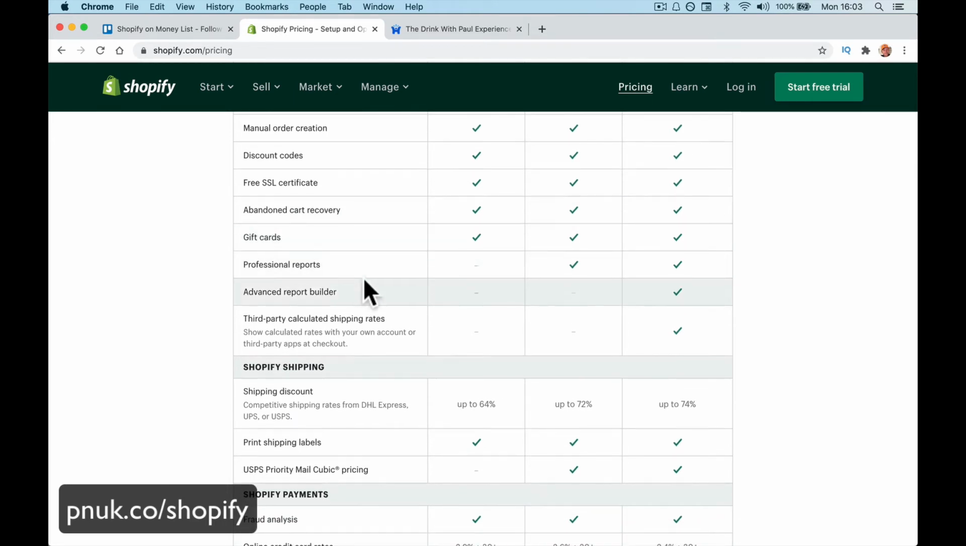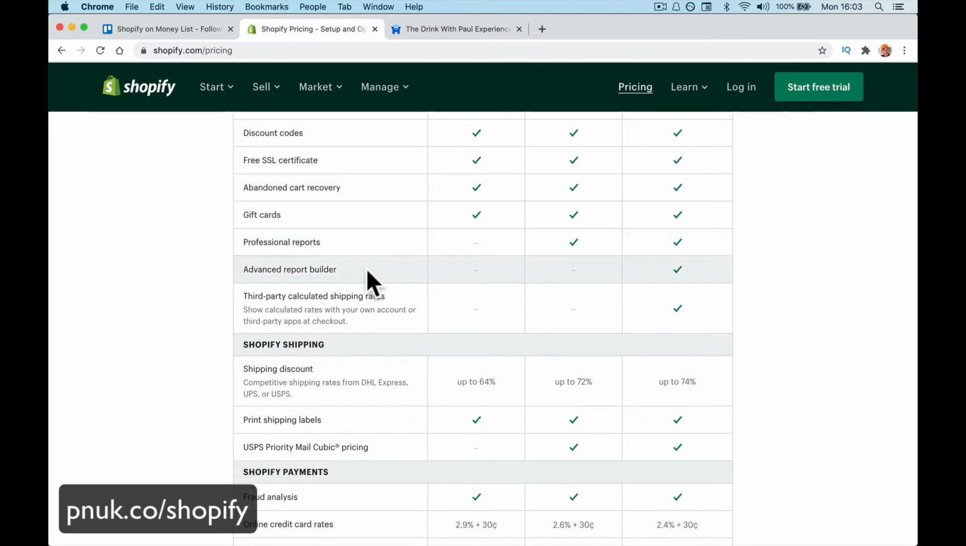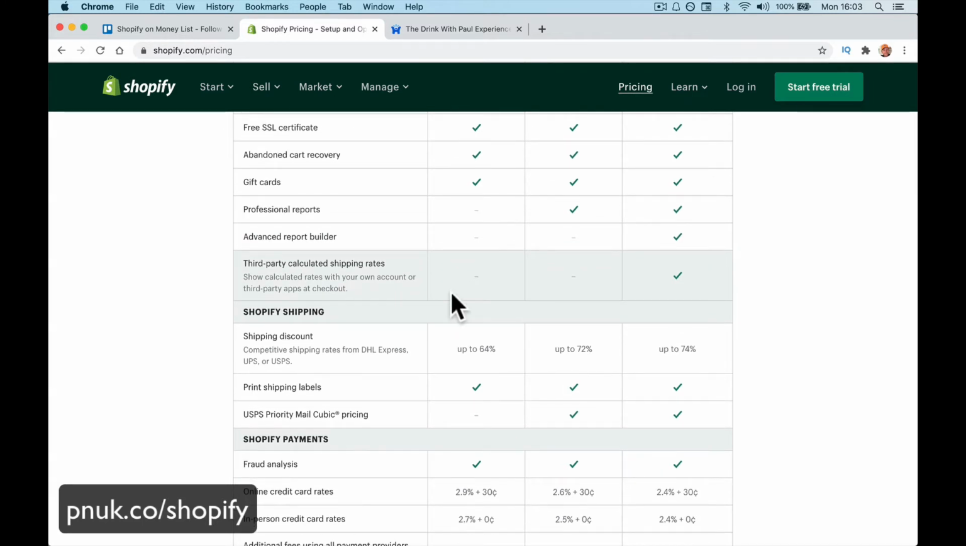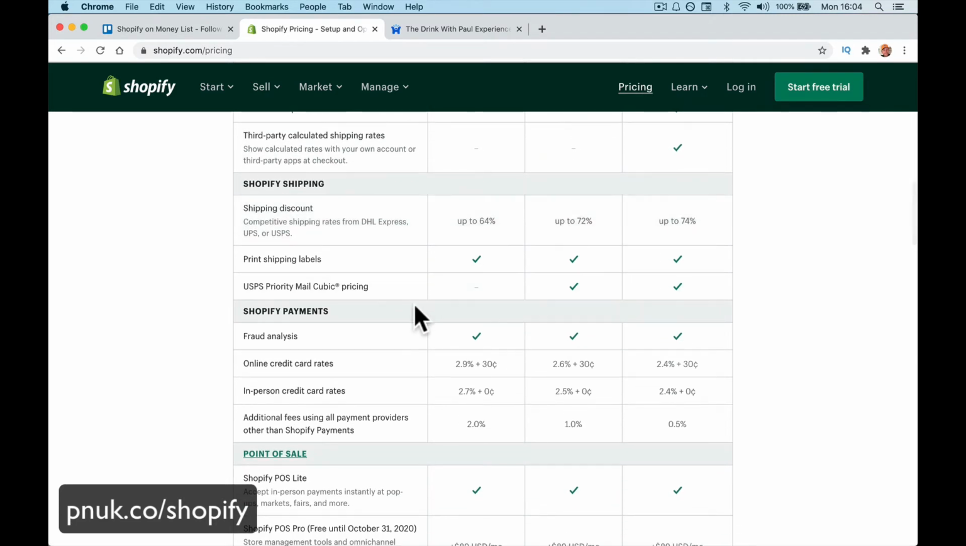So the things then you're going to drop off, you're not going to get professional reports. To be fair, I don't know what that is. Advanced report builder, so you can probably tinker and build reports as you want. Third-party shipping rates, so show calculated rates with your own account or third-party. So when it gets to shipping, it can get funky on shipping rates. So obviously with the top tier, it'll do some stuff for you.